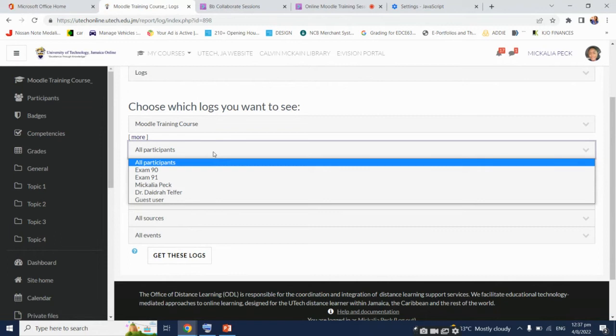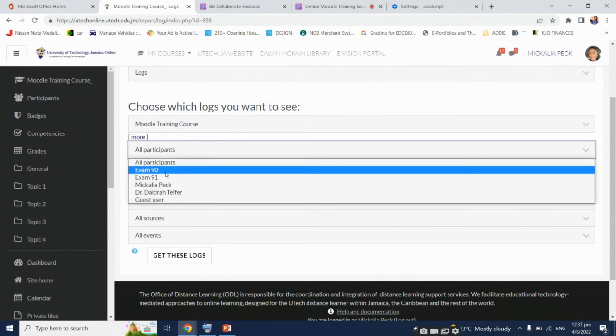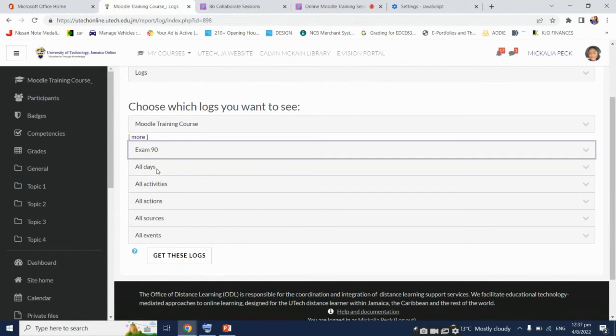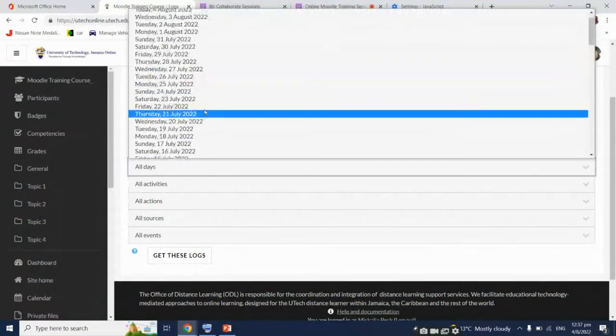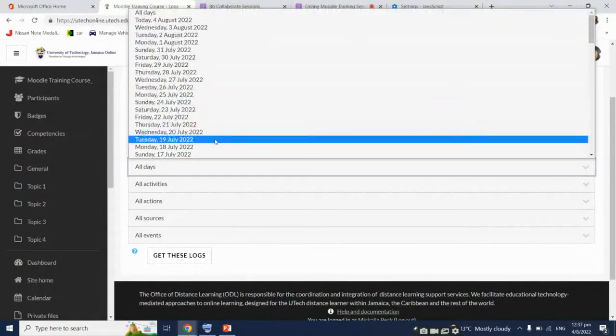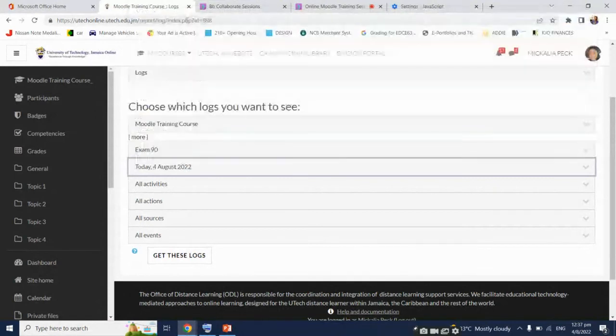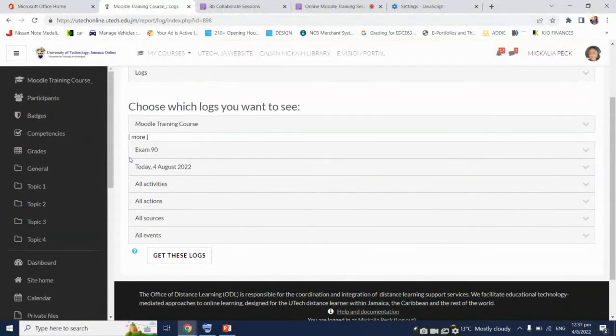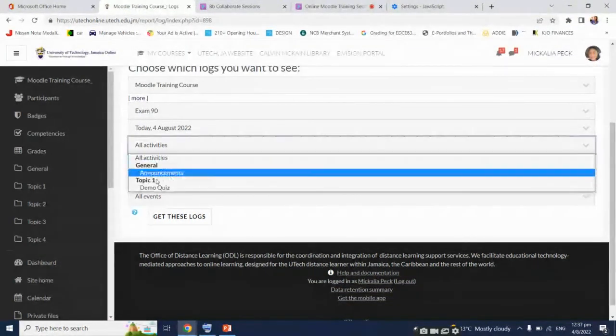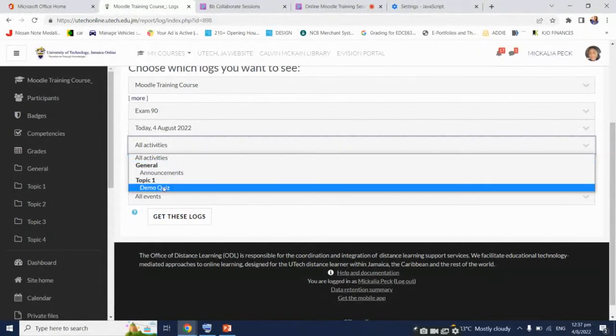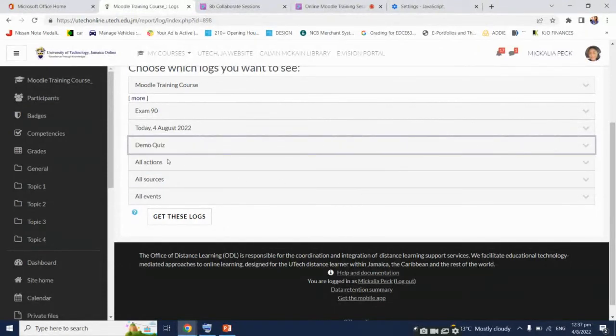You can select the student. So let's say one of your students, exam 90, is my dummy student. Let's say I want to see the actions of this student for a particular day. It can be all days or particular days. I'm going to click for today. You get to see all the activities in the course, but the activity I want to zoom in on is a demo quiz. I want to see all actions, so I'm going to click on get these logs.